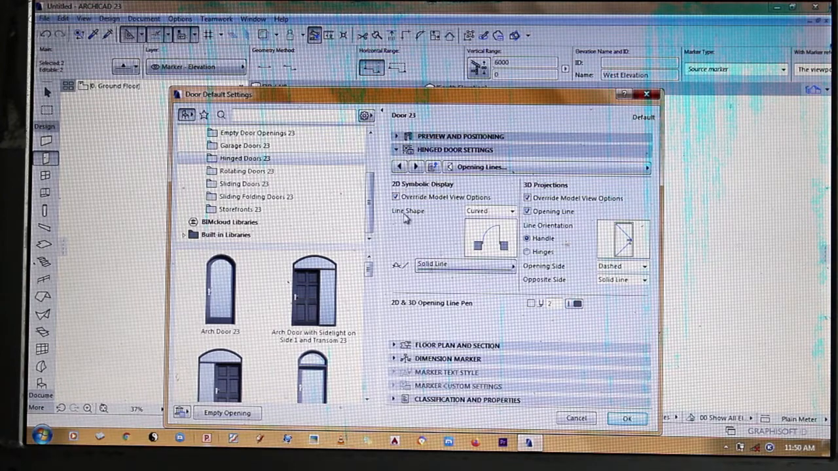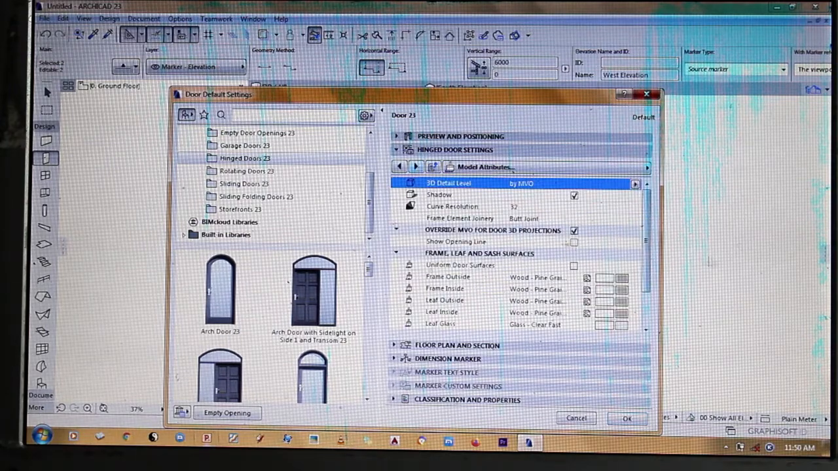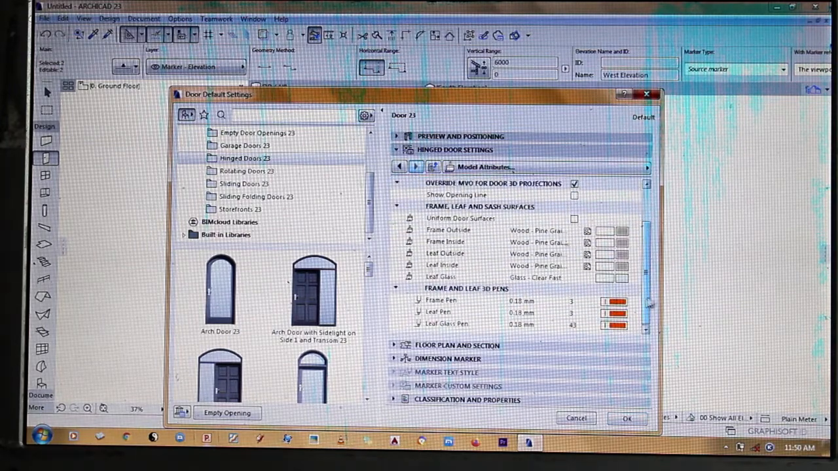If you override, you can also override in a 2D symbolic system. But what I want you to understand is that this opening line, you also have to customize it, or we can also keep it not shown. It depends, because you have the hinge here, and then it doesn't make any sense. Okay, good. And then look here.